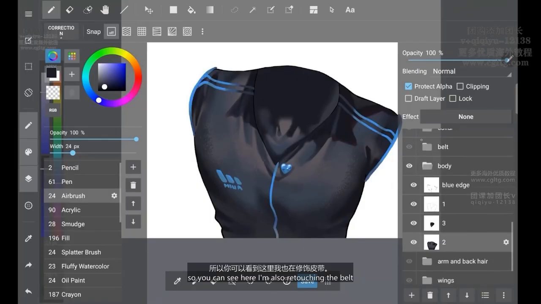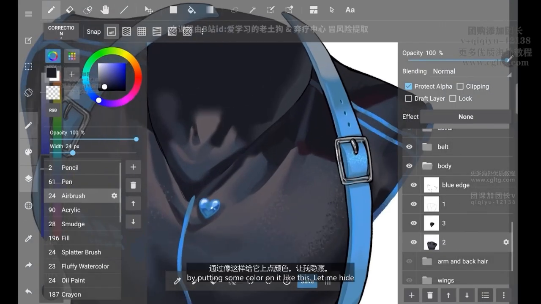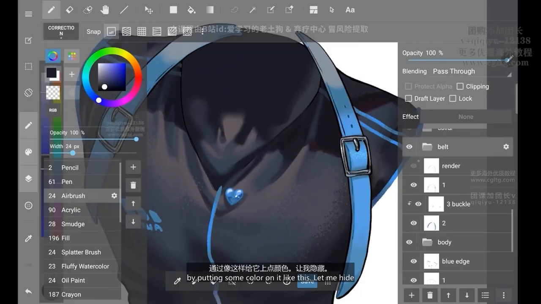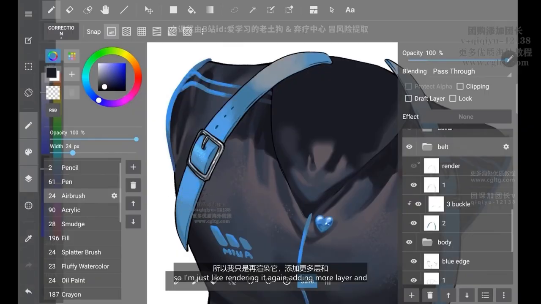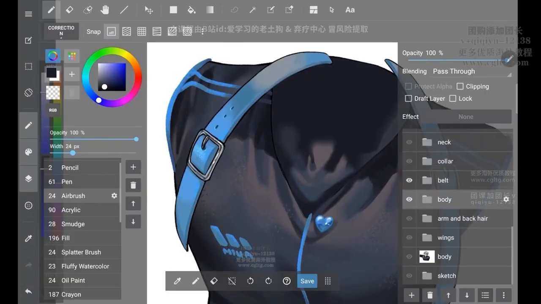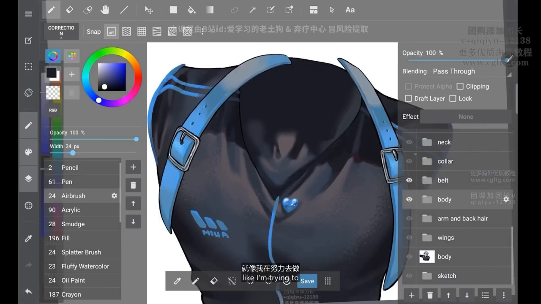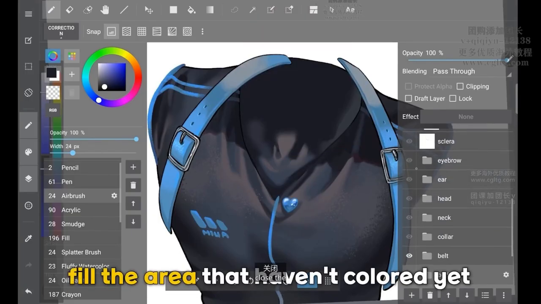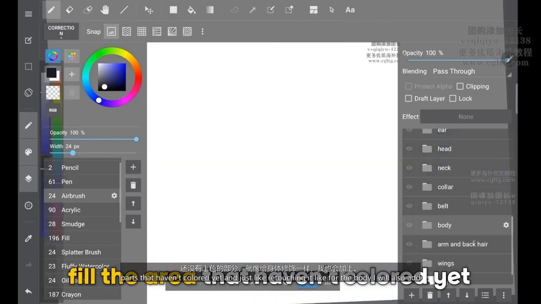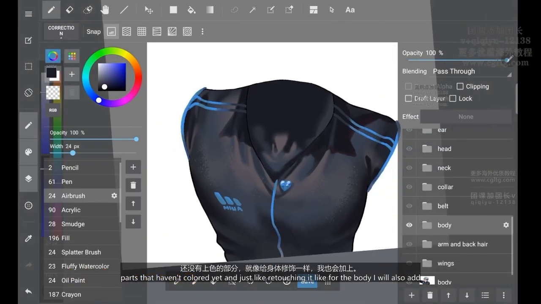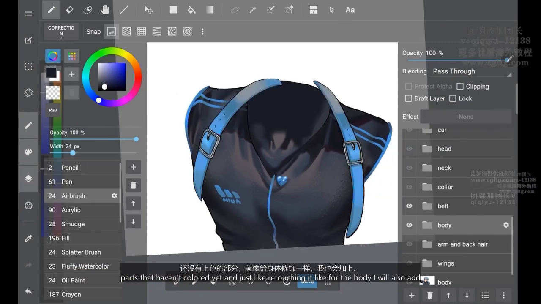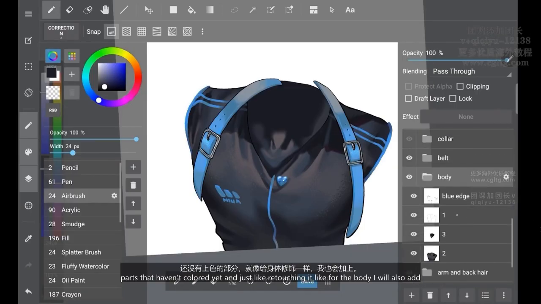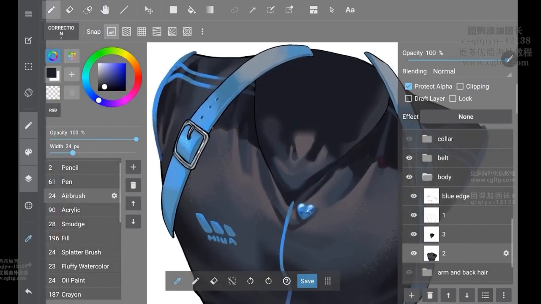So you can see here I'm also retouching the belt, putting some color on it like this. Let me hide. So I'm just rendering it again, adding more layers, and trying to close the parts that haven't been colored yet, and just retouching it. Like for the body, I will also add some color like this.